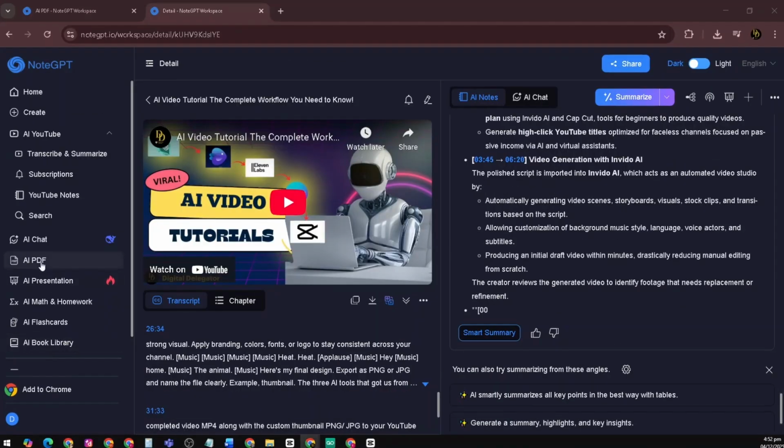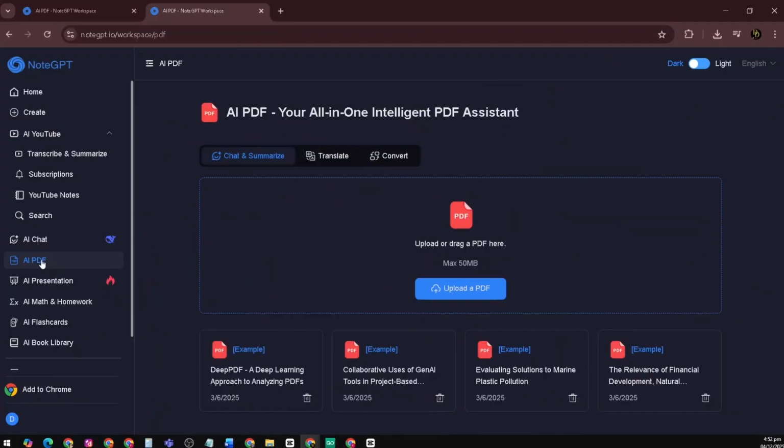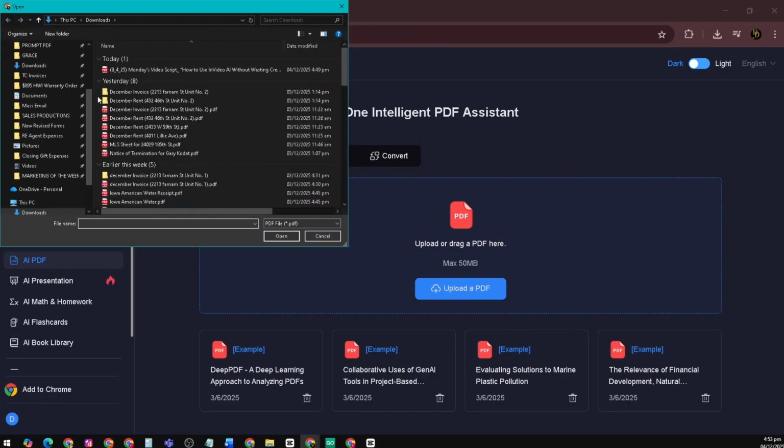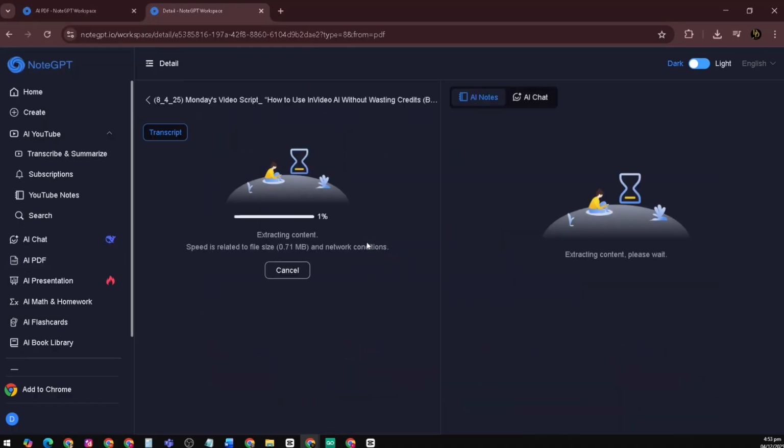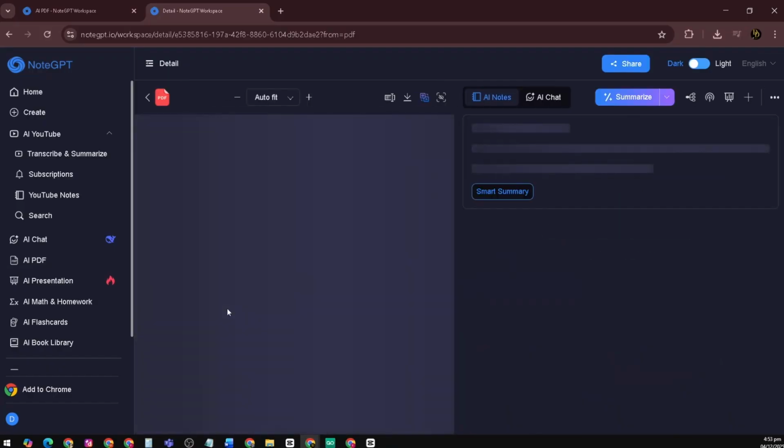Now let's try the AI PDF for PDFs. Just click the PDF summarizer, upload any document, textbooks, research papers, reports, and NoteGPT does the rest. This is a lifesaver for dense documents or work reports.